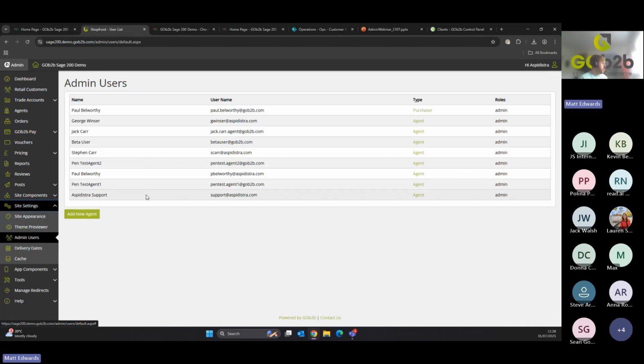Admin users just gives you a clear overview of all your agents that are admin, because you may find that you've got 20, 30 different agents, but only a handful of them are admin. So rather than trawling through them all to see which are admin, it shows you them here, which is useful.